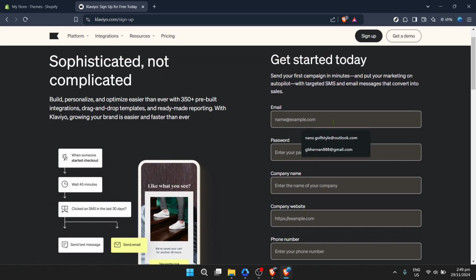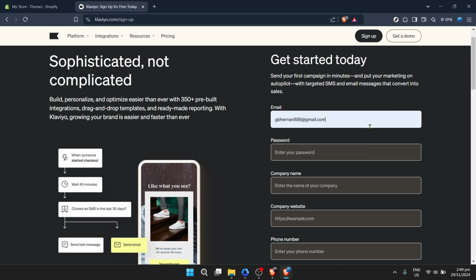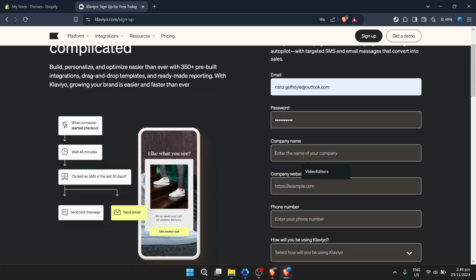Now, the real deal begins with adding your details. This part is crucial because it's all about laying the foundation of your account. Start by entering your email address. Make sure it's one you frequently use for business communications because this is where you'll receive all your Klaviyo notifications and updates. Next, footsteps into the digital marketing world require you to create a password. Remember, this password is the key to your Klaviyo kingdom, so make it strong and unique to protect your account from unwelcome visitors.